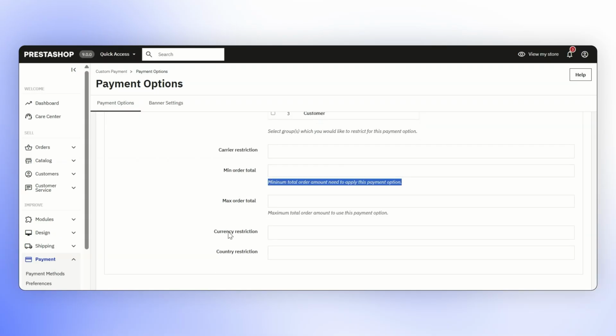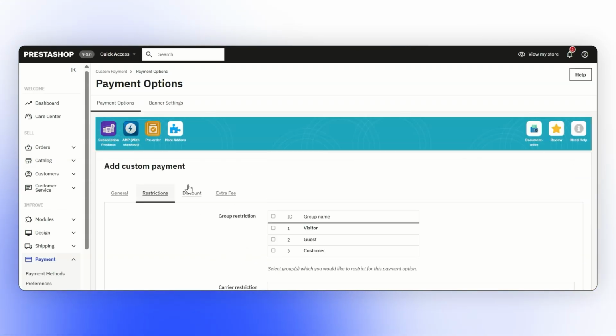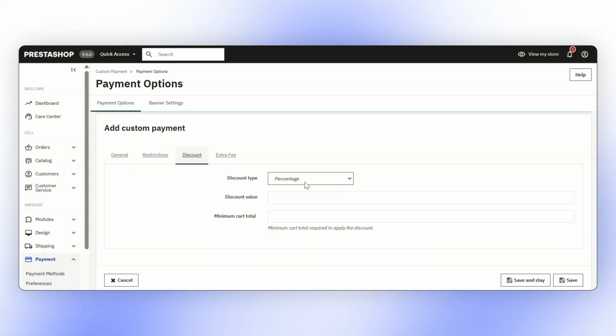The currency restriction lets you specify the currency you want to restrict for this payment method, and the country restriction allows you to restrict the country for this specific payment method. Now, let's look at the Discount section. Here, you can choose the type of discount you want to offer from the Discount Type dropdown.